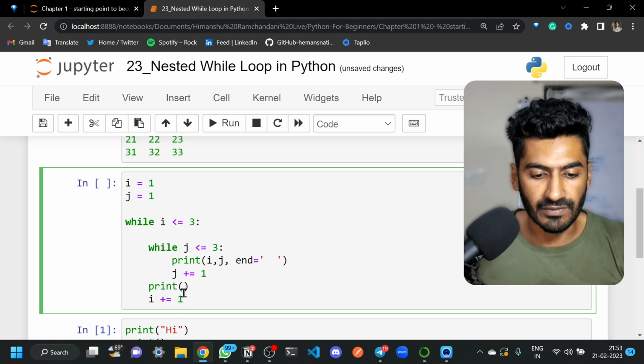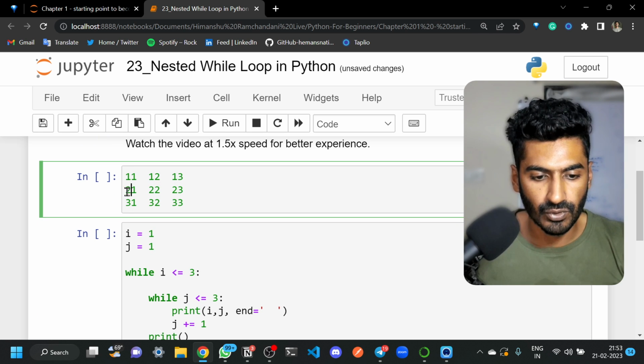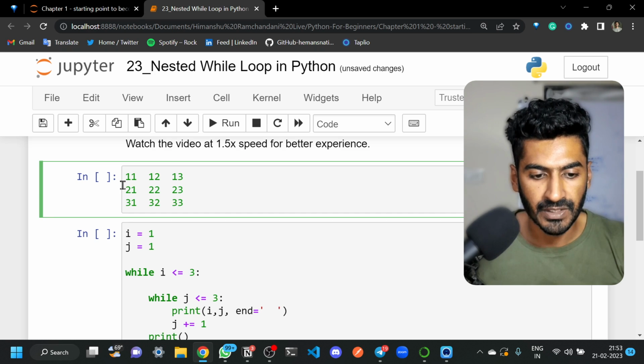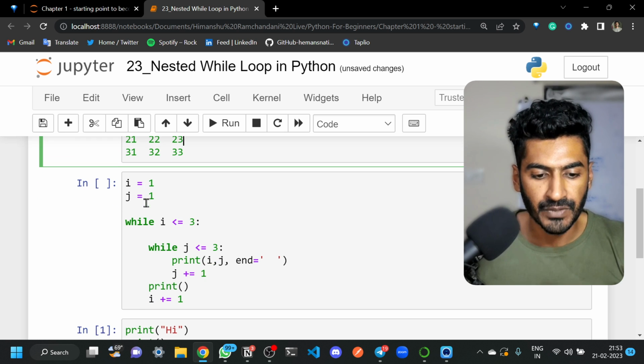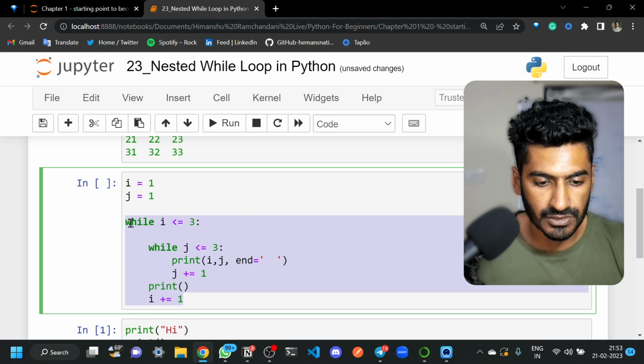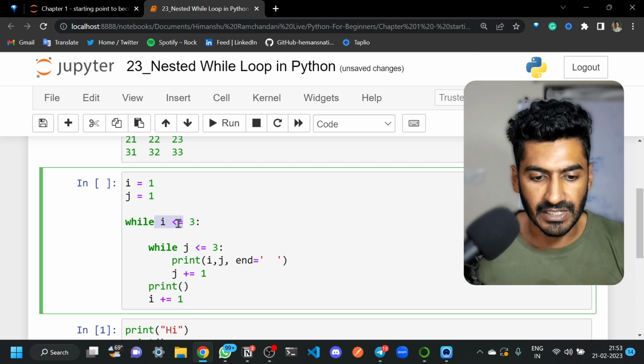Why are we doing this? Because we have to change the value of i for the next statement. Now i will be constant for the next three values. So when you change the line, the value of i will be 2. This is the outer loop. It will rotate and go here and check the condition again. 2 is less than 3, condition true.